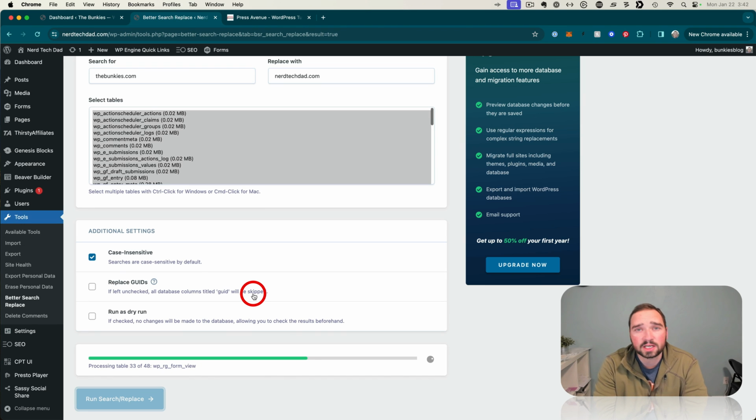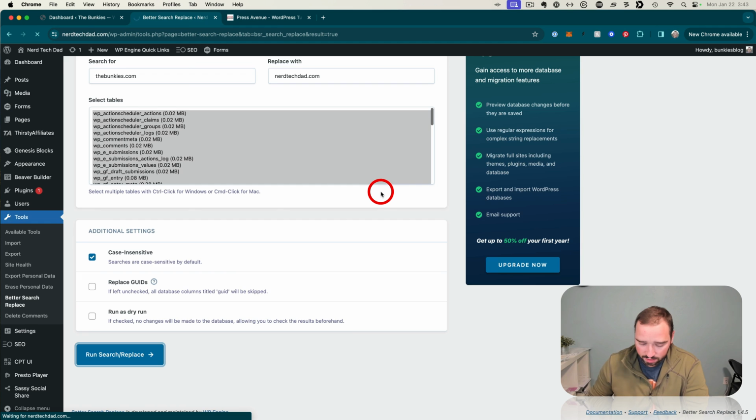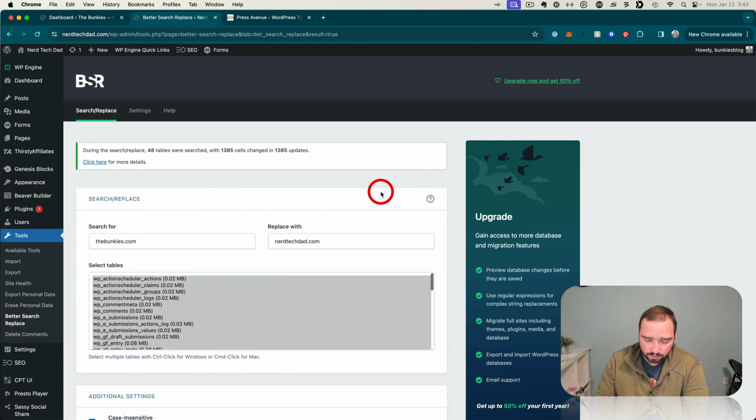I didn't do it initially because mine backs up every day. So I don't have to think about, hey, I just messed this whole thing up by changing it to the wrong URL, and now it won't load, et cetera. So that's how it works. All right, so now it says, during the search and replace, we searched 48 tables like before with 1385 cells changed with 1,385 updates. So now everything that had my old domain is now switched over to the new domain, and that's it.